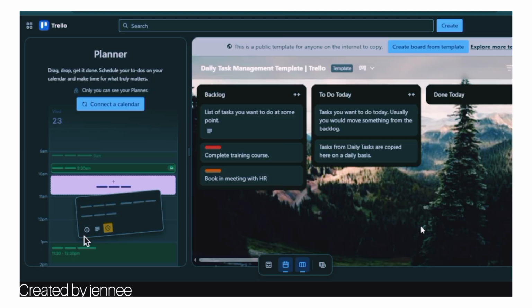So this is already populated, yes. So you have backlog, to do, done, today, Thursday. So list of tasks you want to do at some point. This is a card. Complete training course, this is a task. Book in meeting with the HRO. So these are things that you'd have itemized.